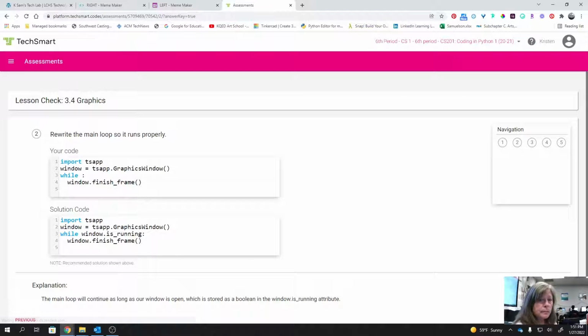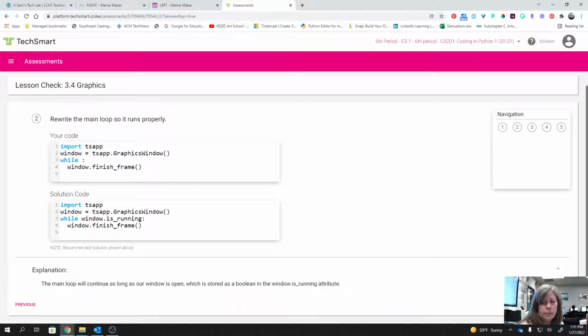Okay. Number 2, rewrite the main loop so it runs properly. It's missing something on line 3 where the while is supposed to be. And remember that you have to have while window is running. So if you have a graphics window, you have to have while window is running. The main loop will continue as long as our window is open.